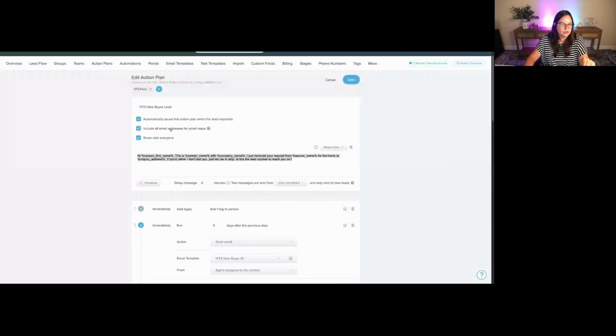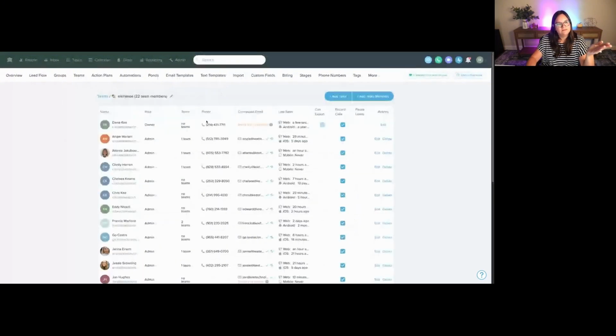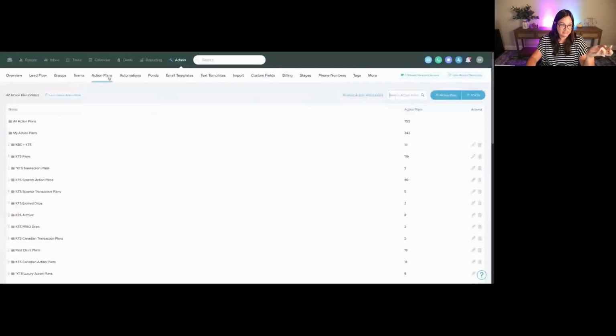If you include all email addresses for the email steps, that means if there are relationship email addresses or other email addresses in the lead profile, it's going to send that email to everyone. If you select to share with everyone, that means everyone within the Follow Up Boss account. So not only me, the owner, but Angie and Rebecca will also be able to see and use that action plan.